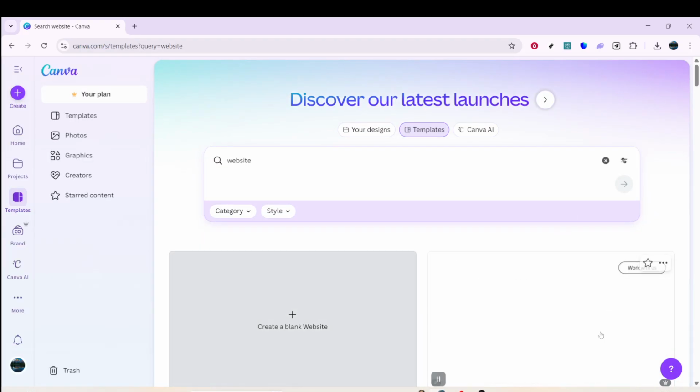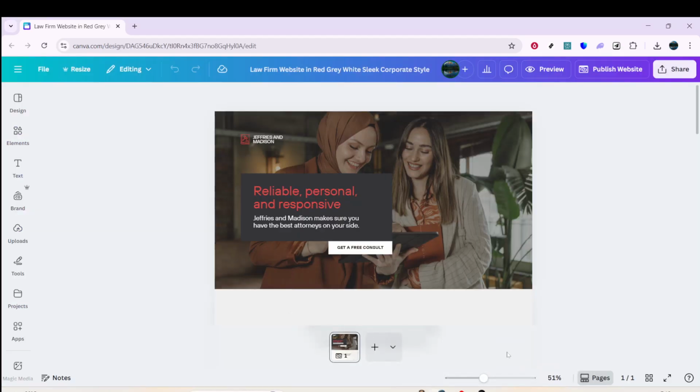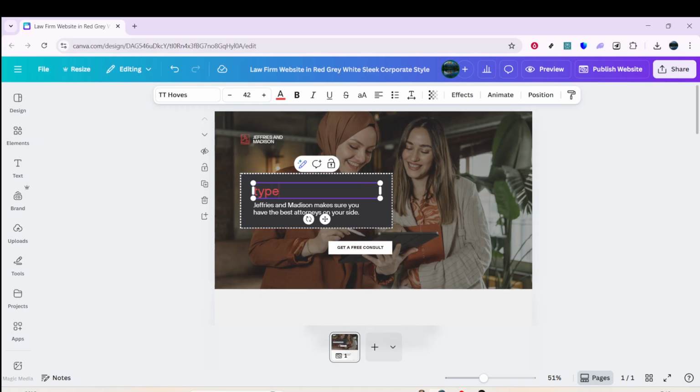Now, edit your pages, text, images, and links. For pages, make sure the order makes sense and the navigation is easy to understand. Keep headlines short and meaningful, and use subheadings to guide readers. Replace placeholder text with your own clear, helpful copy.